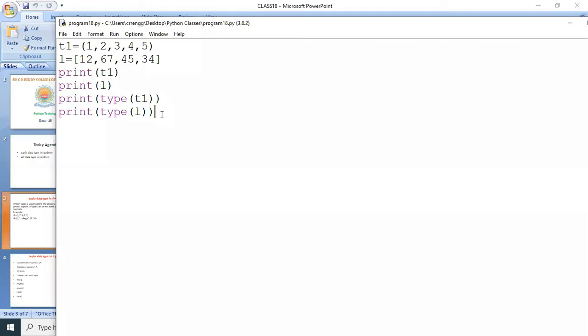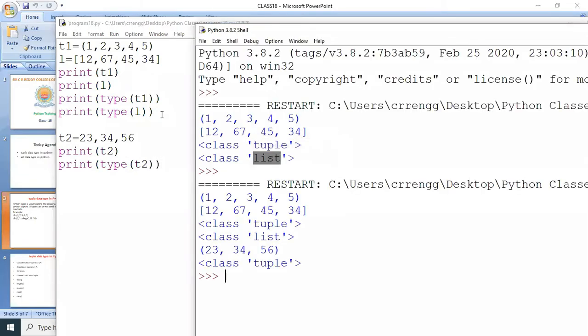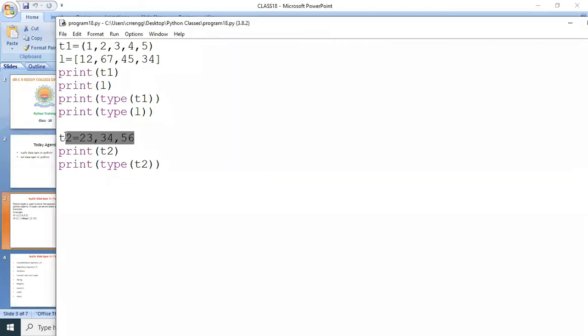Now we are going to see the second type. For example, I am defining T2 equals 23, 34, 56. Now print T2, print type of T2. Observe this tuple. T2 is defined like this: 23, 34, 56.